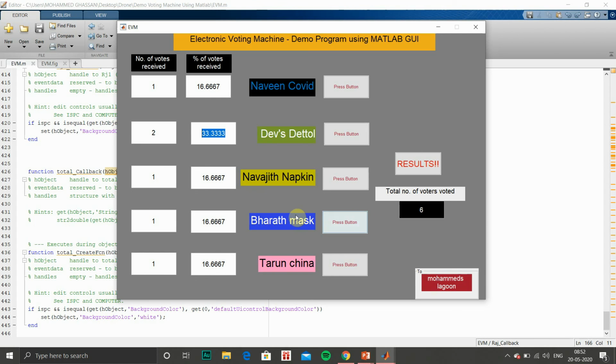So thank you. This was my small demo project. You can implement this in your college mini projects in MATLAB, or if you are an electrical or electronics student, that time also you can use it.